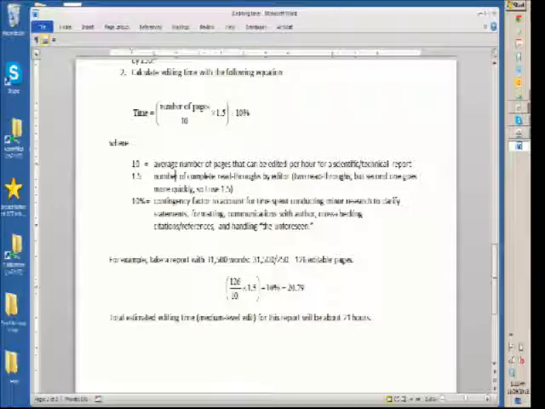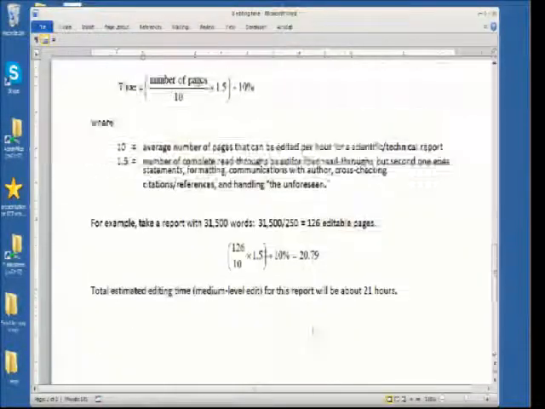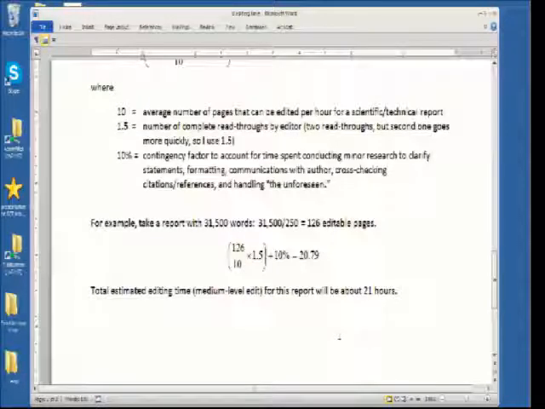So if you take a report with 31,500 words, which seems to be about average, that turns into 126 pages of editing. And then I apply that formula, and I end up with 20.79. So I'm going to estimate about 21 hours of hands-on time of editing the report.